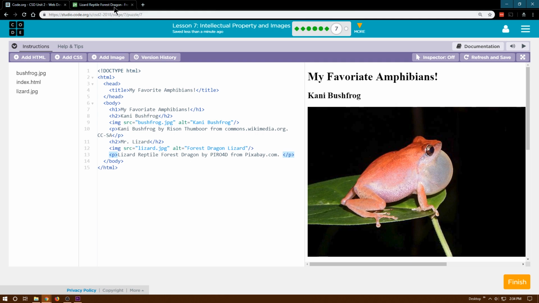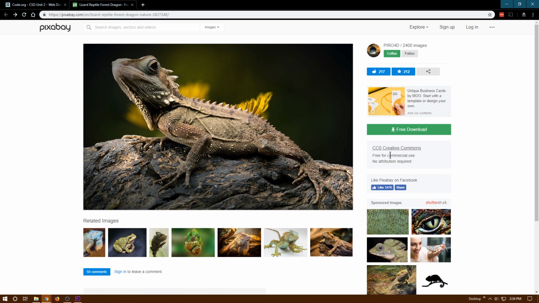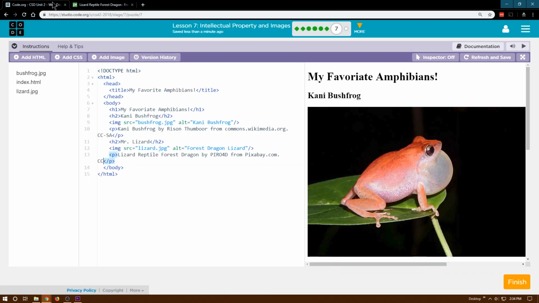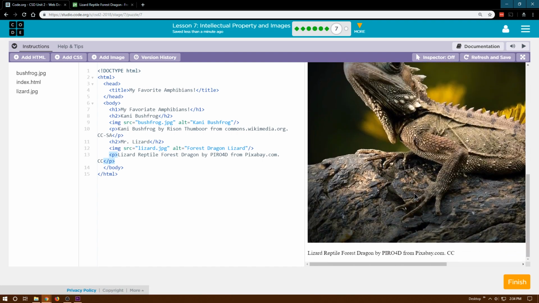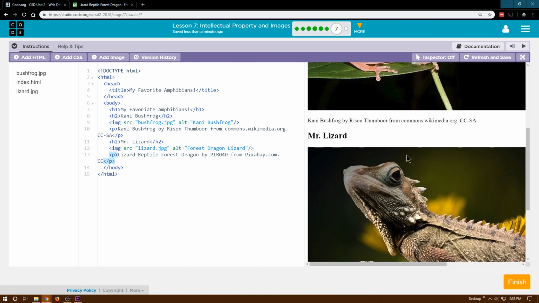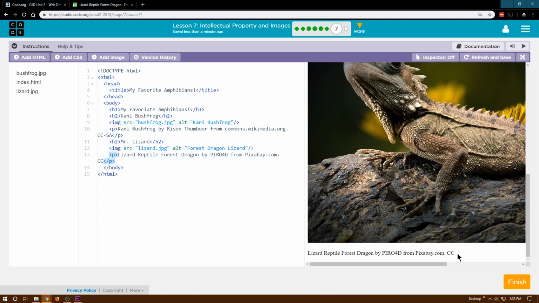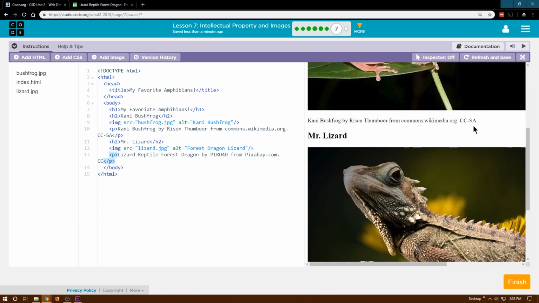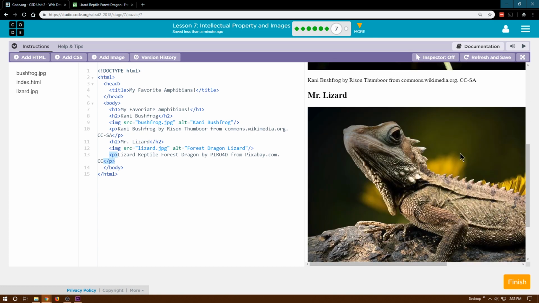And then our source is Creative Commons. Does it give us more? Is that 0? I'm going to put CC for Creative Commons. And then I already have my ending paragraph tag, so that should do it. I'm going to hit refresh and save. Let's go down and check it out. Perfect. We have our picture, we have this site, we've credited it, and we have CC for Creative Commons. That looks excellent. Go team. All right, we can keep going now.